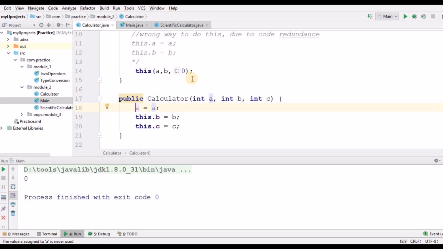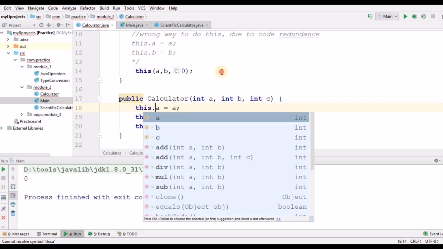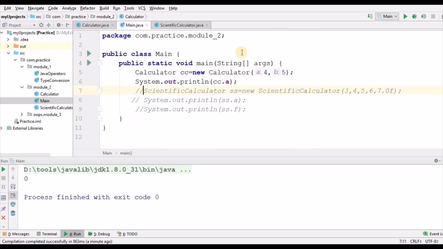Let me come back to Calculator. Here I have the parameter a, and I am putting that value back to the parameter a. I am not initializing the variable of the class. So to solve this problem, let me do this.a. Now if we do this and come back to main and run this again, you are expecting 4 here and this is the 4 here. So this is the usage of this.